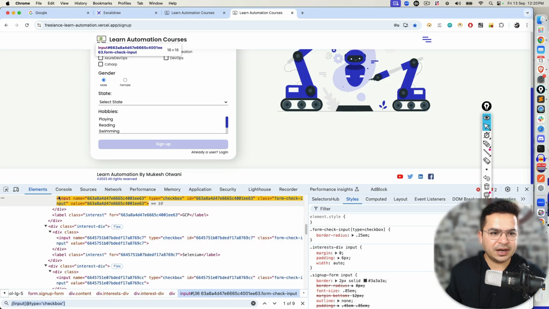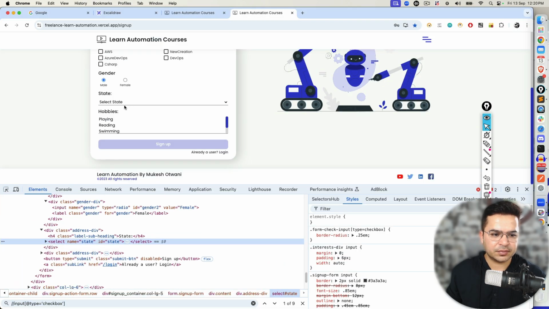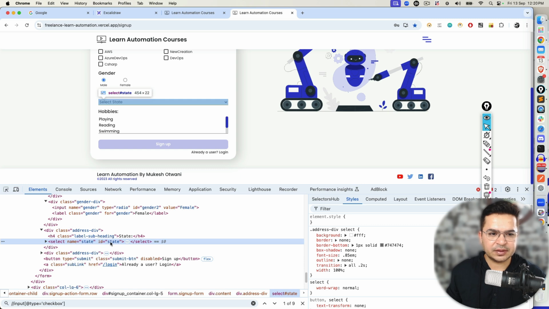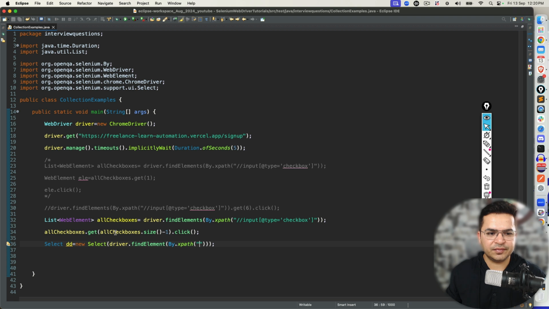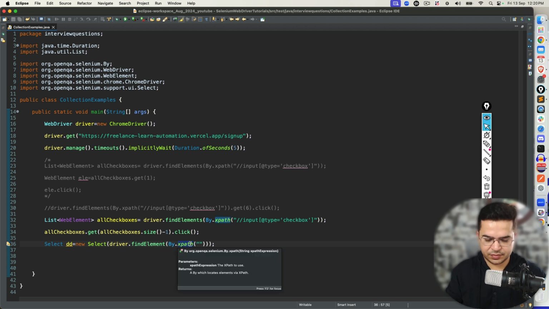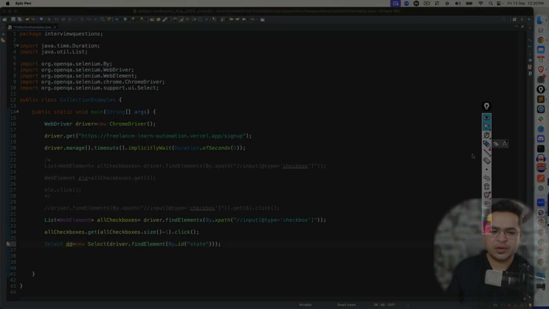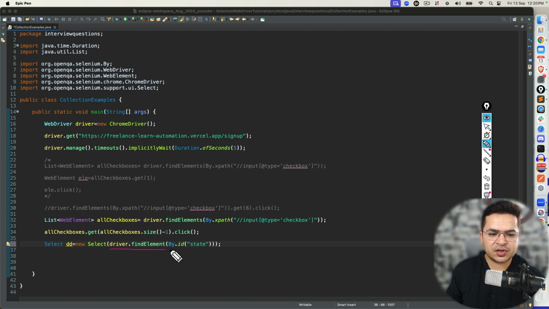So I will be using select class. This is a state select dropdown with name state, ID state. I will take this ID. So what I'm doing here, in the constructor it is asking web element, so I have passed web element. Since it's a select tag, I'm using select class, and we got this object now. Now if I type dd, let me give some meaningful name, states.